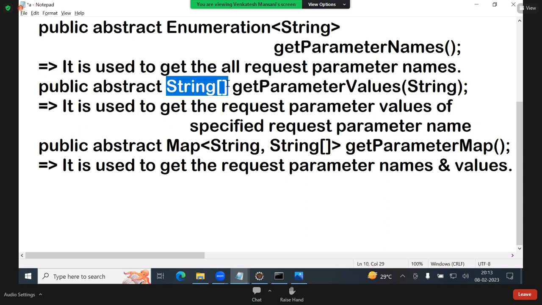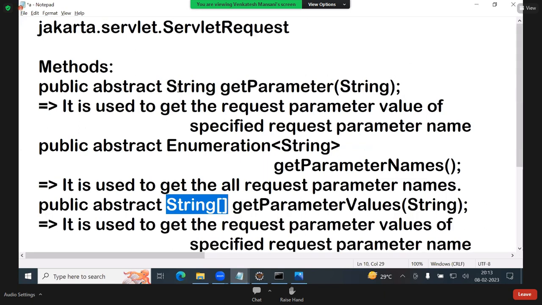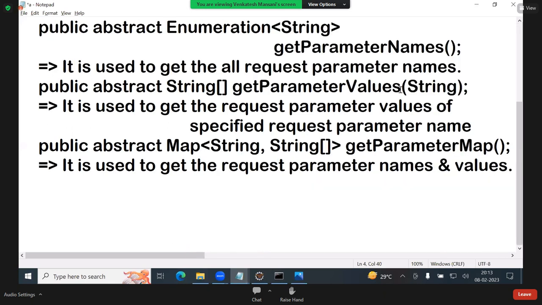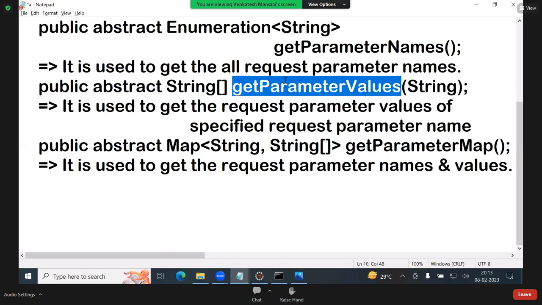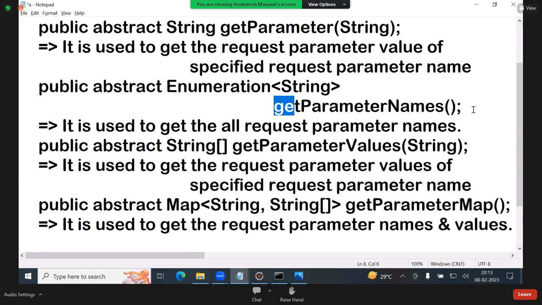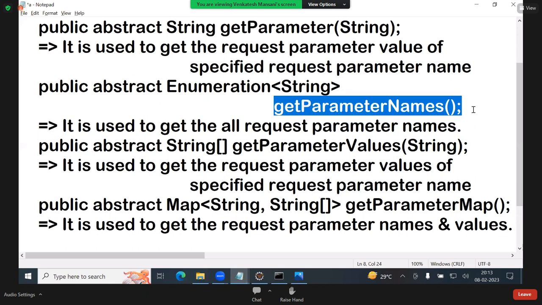If one value is there, use the getParameter method. If more than one value is there, use getParameterValues. Like that you can call. This is okay, but if 20-30 fields are there, this one is not suitable. In that situation, you can use getParameterNames. All names come.